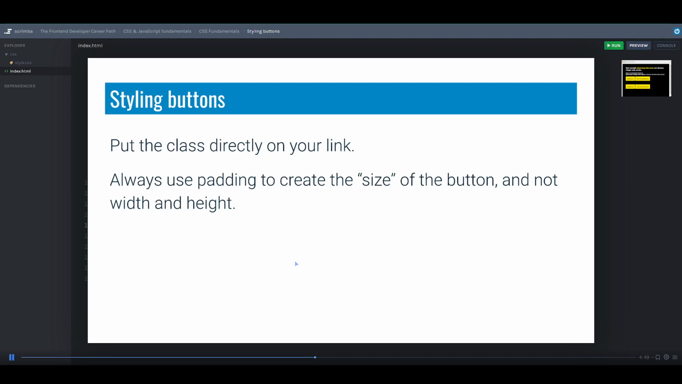The other thing I mentioned is that we want to use padding to create the size. And I see lots of tutorials still these days that say to use a width and a height. You could use a width and a height, but let's look at why we don't want to do that. All right, so let's go here. We know we don't want to do this. This is bad practice. So let's get rid of all of that and stick with only the good stuff.